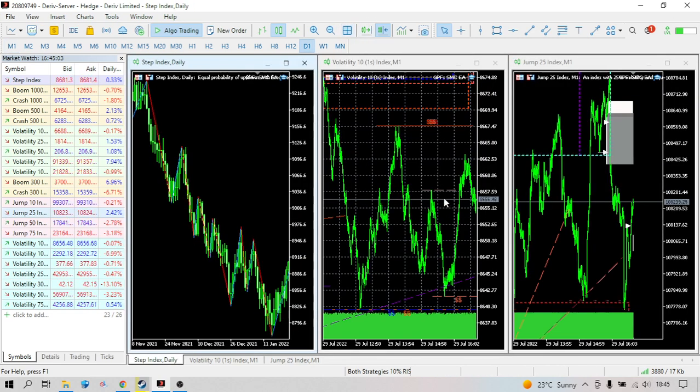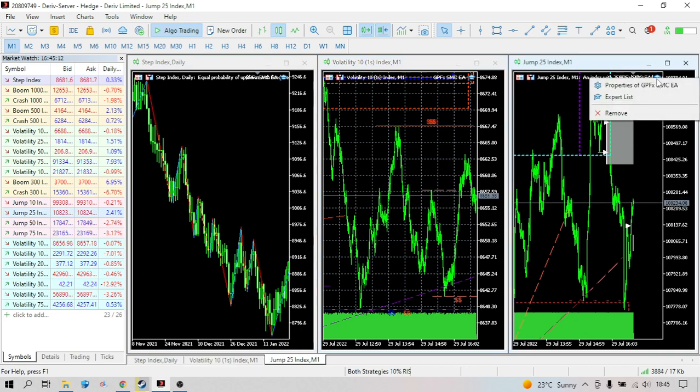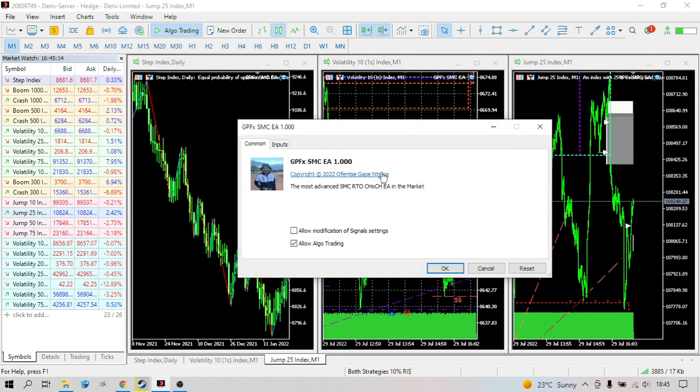Alright, this is Nzima, Offensive Nzima GPFx, the author of the GPFx SMC EA, the most advanced SMC EA in the market. So far, I have never seen another robot which trades price action like this one. I'm confident in my robot.